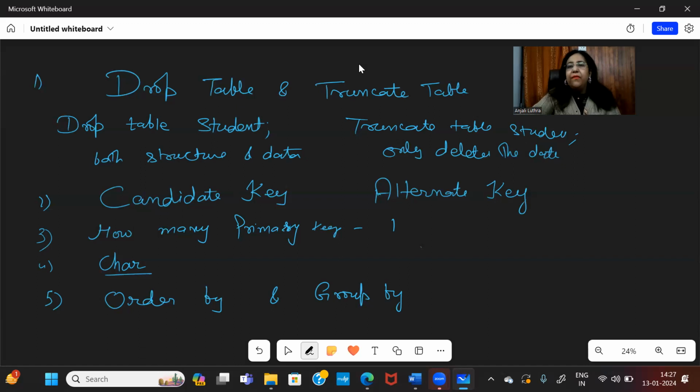For example, we can make different groups for different classes of students. Like class 12 students are in one group, class 11 students are in one group. So you can give example like that to give a better explanation to your answer. Okay? So order by and group by.